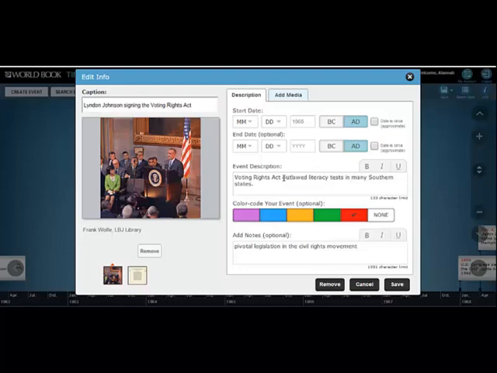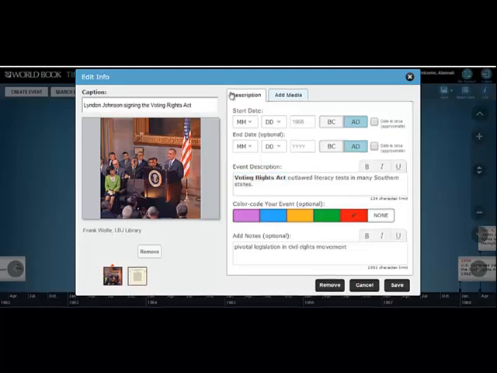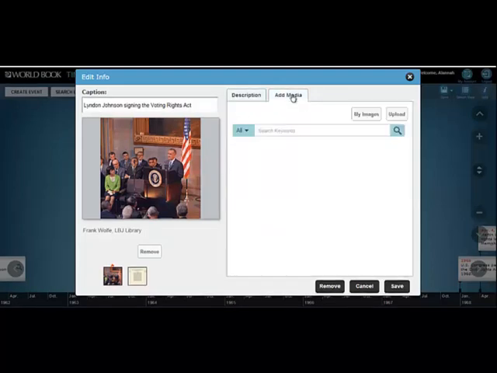I'm also going to bold the words Voting Rights Act so that it shows up more prominently on my timeline. You can even add an image to this event by clicking Add Media. From here, you can upload an image from your own computer, or you can search WorldBook Online's database for one of our images. So I'm going to search Linden.